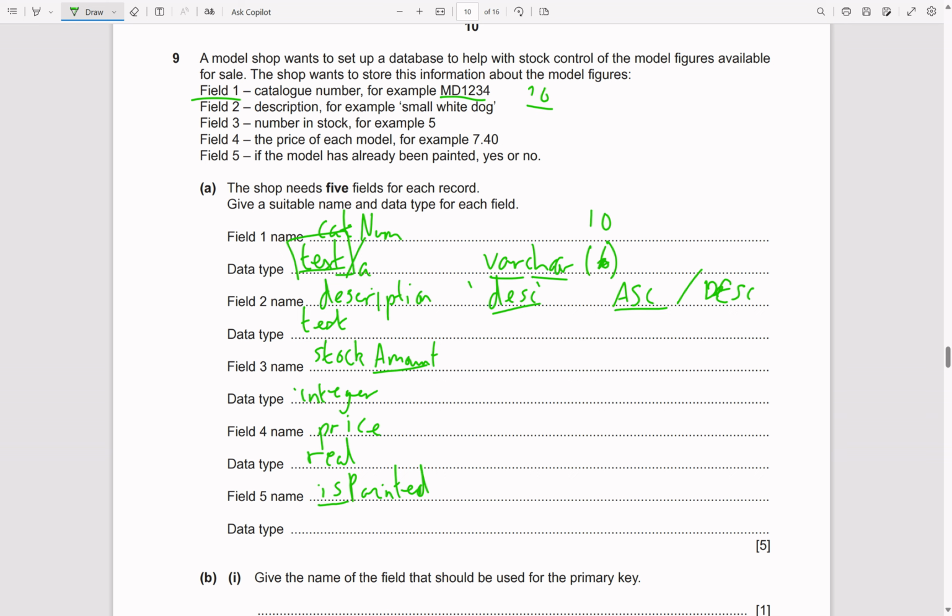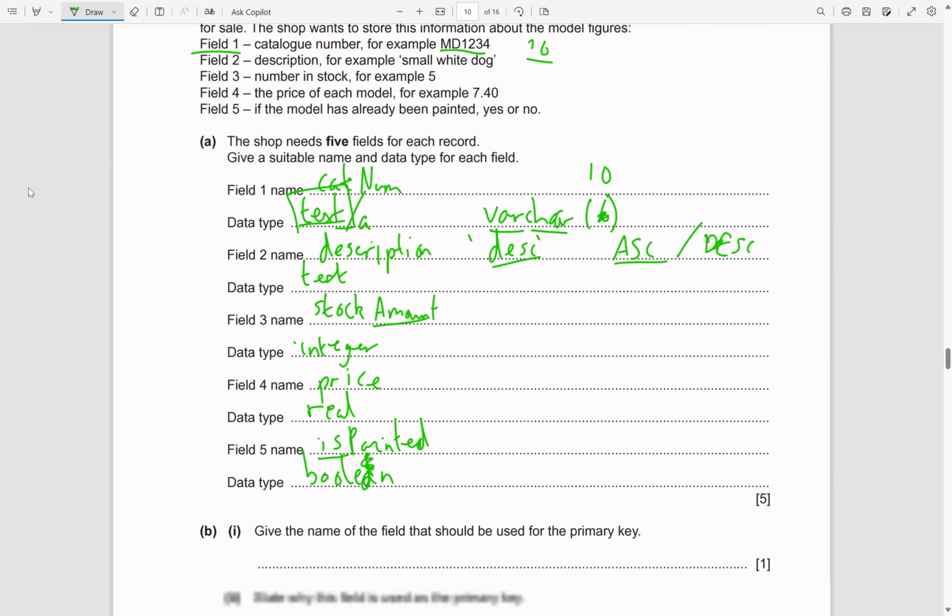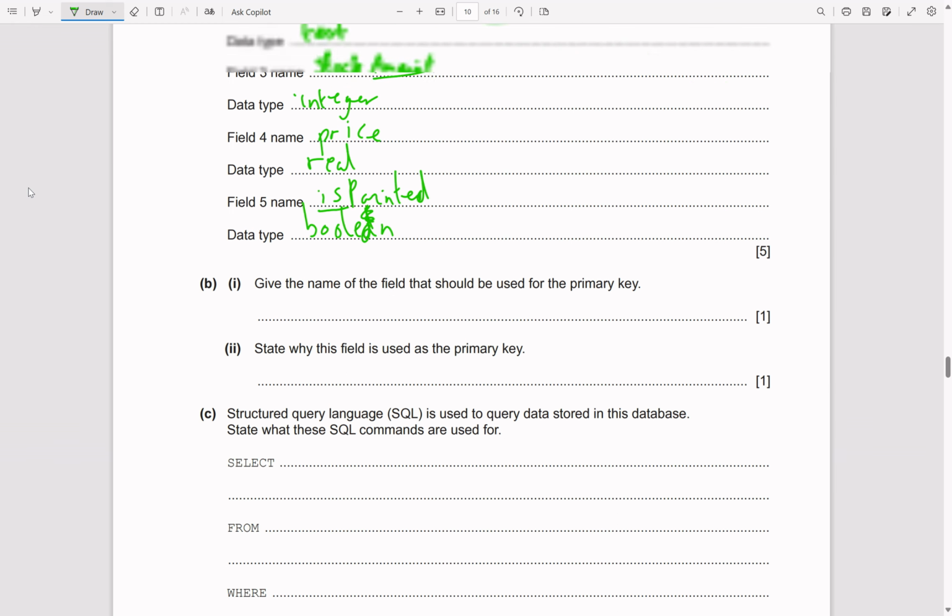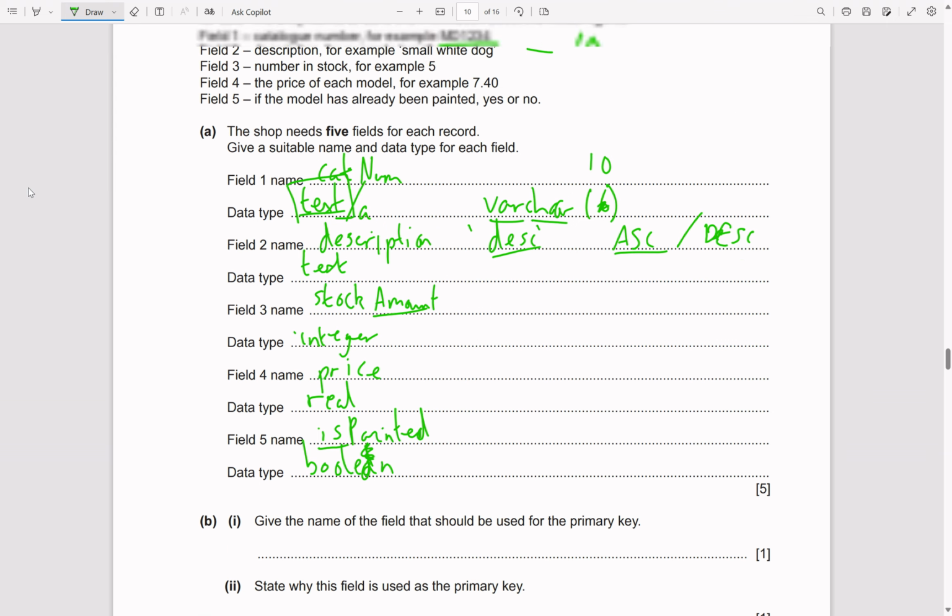Like if they've signed up, because, like, has signed up or is signed up. Right, so let's just go boolean. Right, boolean. Right, give the name of the field that should be used for the primary key.